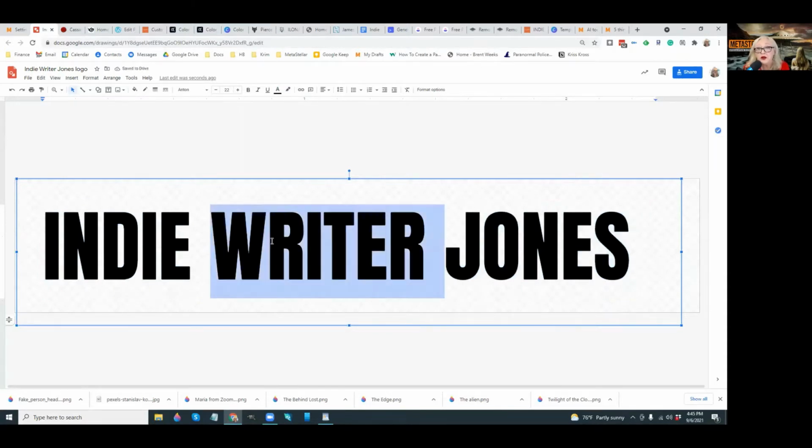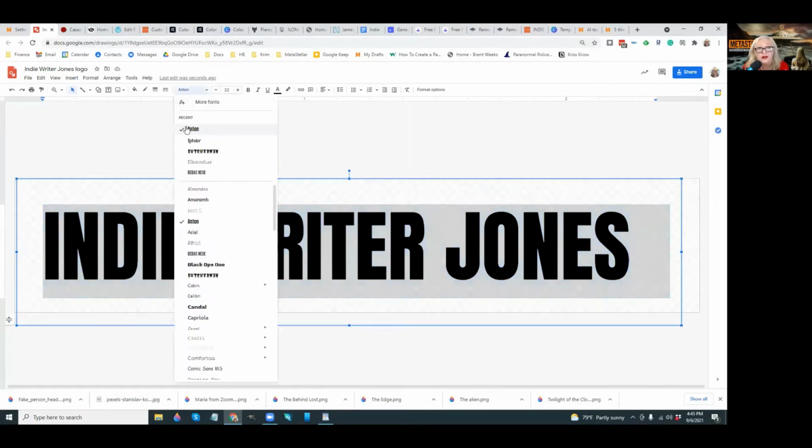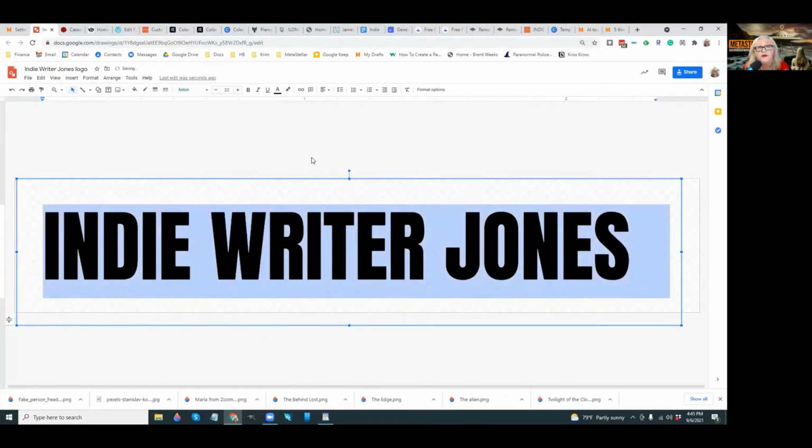So for this logo, I picked the Anton font. There it is, the fonts that you can pick from. Google has hundreds of fonts. I picked a nice, simple, streamlined one that will go with any author's website. Whether you're a fantasy writer or a science fiction writer or a mystery, this is a nice font that will go with everything. A lot of writers have very, very plain fonts in their logo.